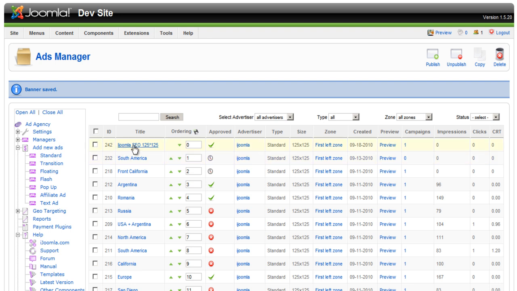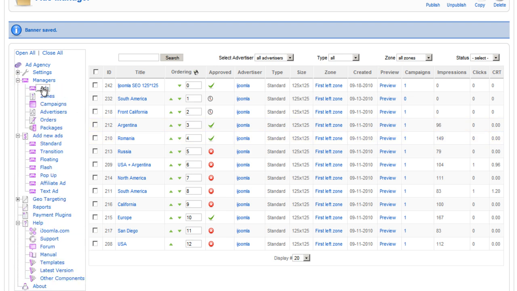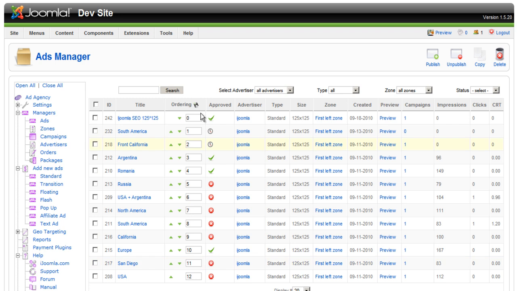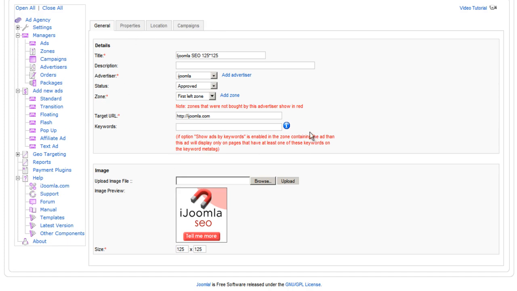And here it is. It's the new ad I added. Now you can always access this ad if you go to Managers, Ads, and it will take me to the same page. If you want to make any changes, just click on it and you will be able to make any changes that you want.